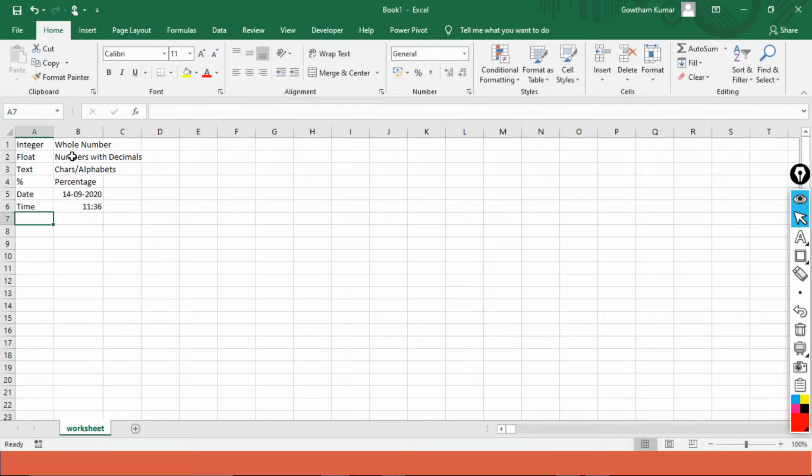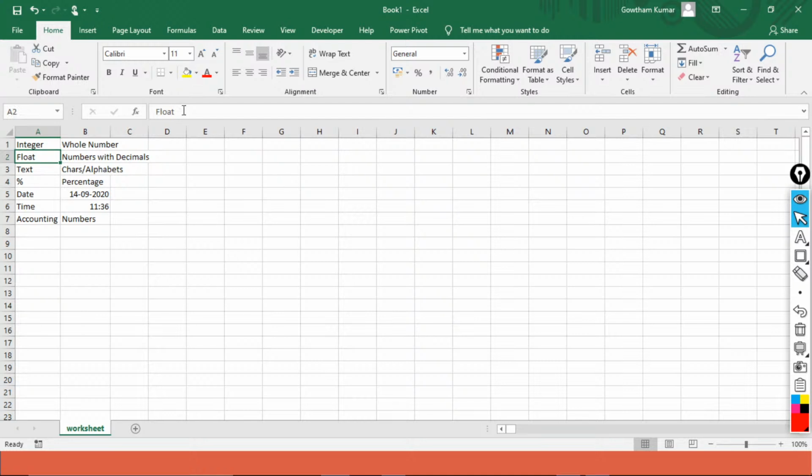Then we have accounting. Accounting is a data type where it is purely numbers only, but you can have certain different operations coming from both integers and float. That is what an accounting can do. If you do not know the other data types, currency is also a data type in Excel. Currency is basically USD, INR, all those things.